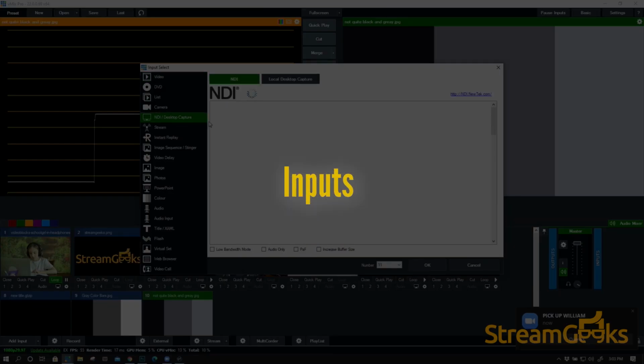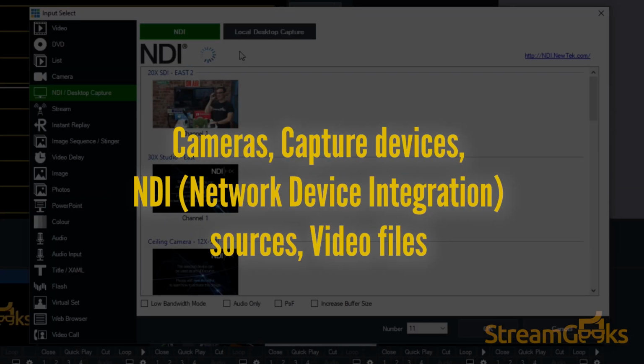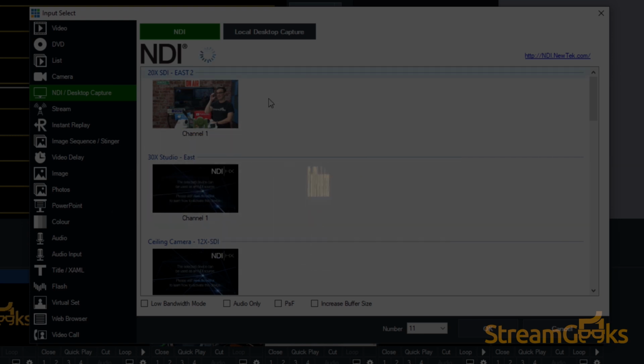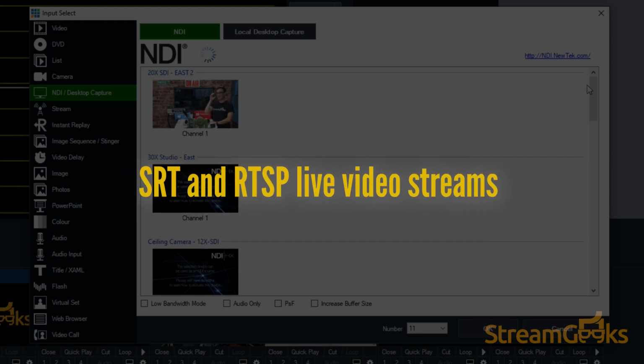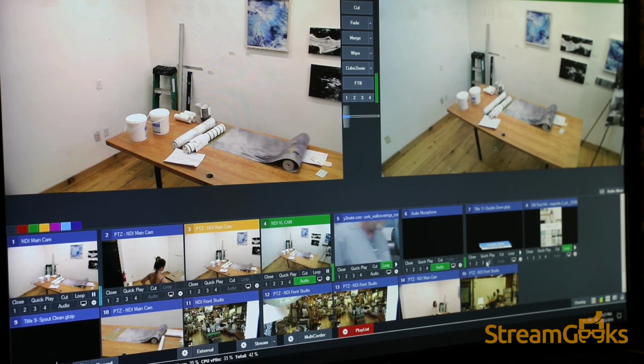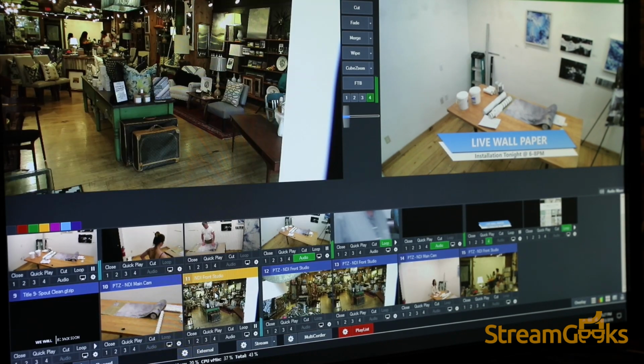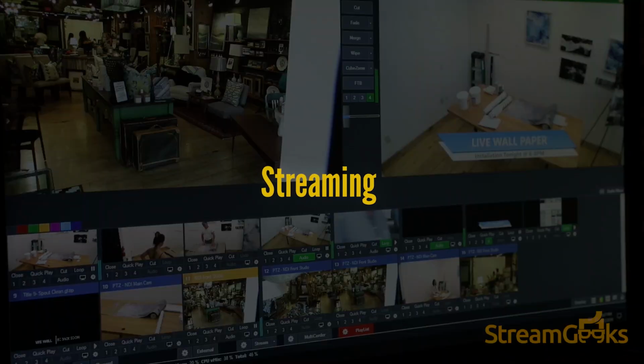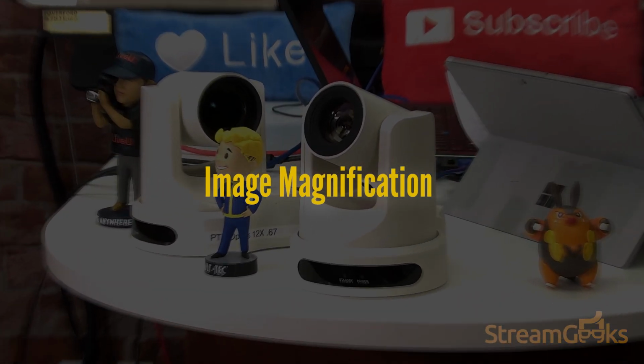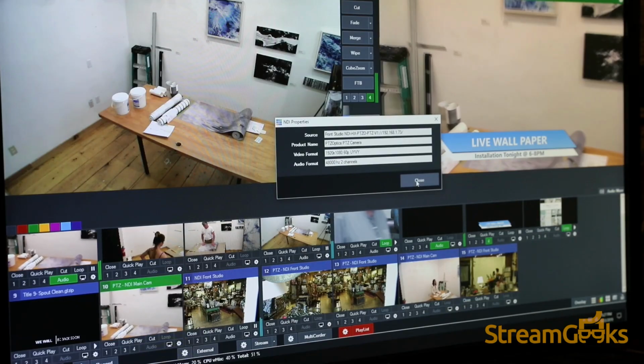vMix accepts inputs in multiple formats. There's cameras, capture devices, NDI sources, video files, and even more advanced input sources like SRT and RTSP live video streams. vMix then allows users to mix together inputs to produce a live production with multiple outputs, which can be used for streaming, recording, image magnification in a space, IP workflows, and much more.